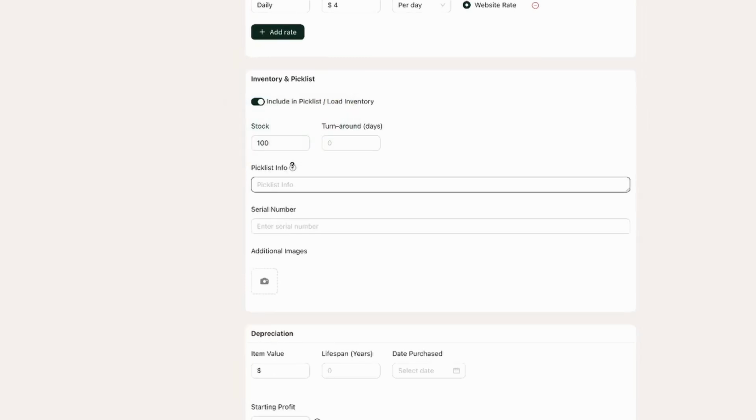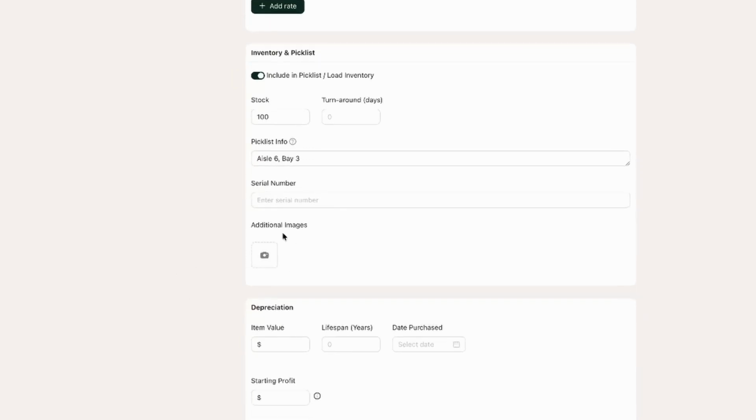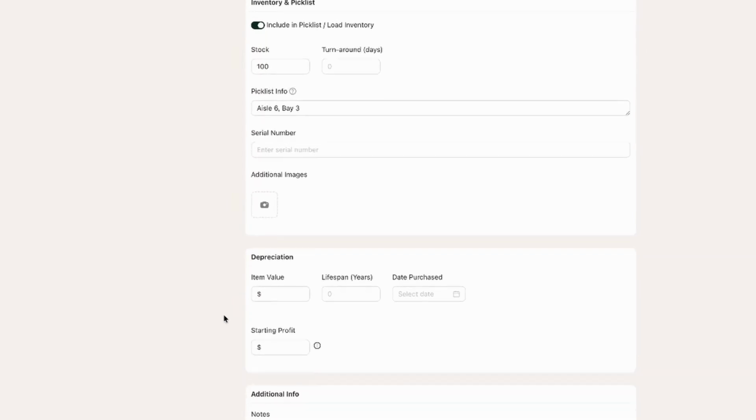And then here we have our pick list info. So in the dashboard or wherever you're creating your pick lists, whatever information you put here would show up in that list. So this is the information that will be displayed on the pick list for this item. This is useful for adding things like where the item is located or any other relevant information. So you could put something like aisle 6, bay 3. And then if you wanted to add any additional images, you could do so there.